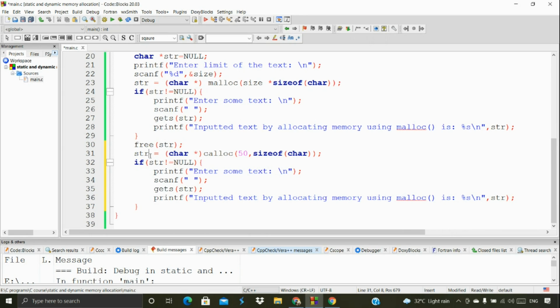Here we're going to ask the user to enter some text, and then the same thing with the string, and we're going to read it and put it in the allocated memory using this calloc function. That's what we are doing. The calloc function, that's it, nothing else.